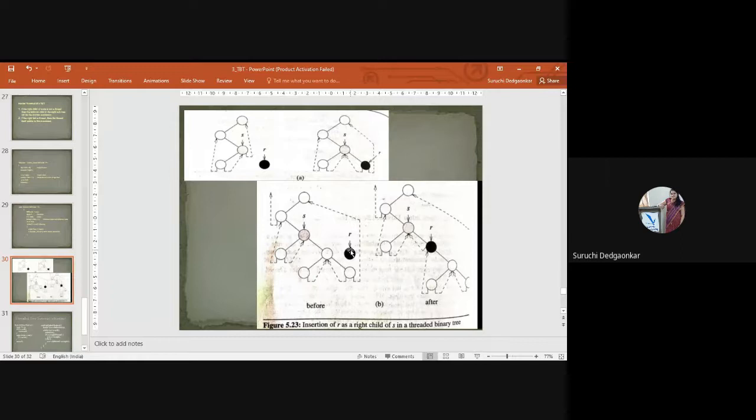If we have to insert R here, suppose this is before and this is after. That means in between this we have to insert. Then S right is equal to R, R left will be S, and R right is equal to S right. Okay, the same thing. These three things which we have done, our tree will be enhanced by doing these three things.